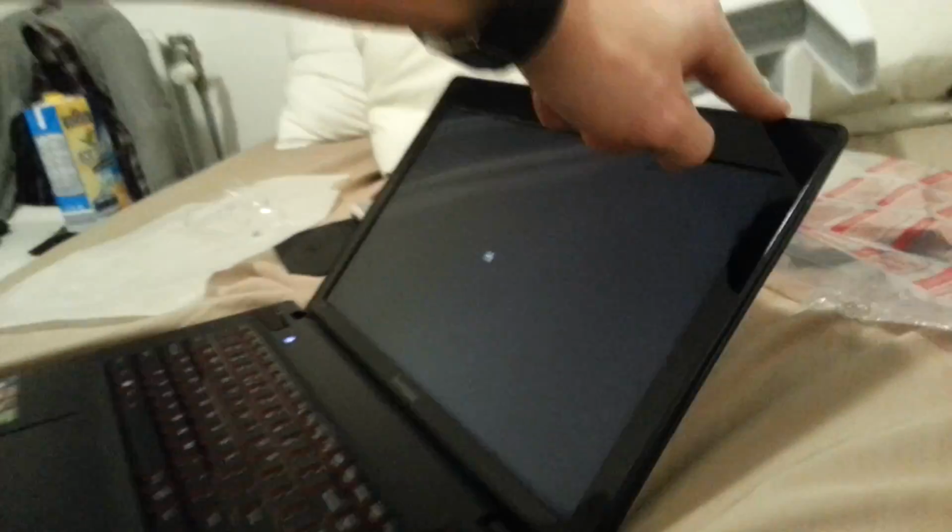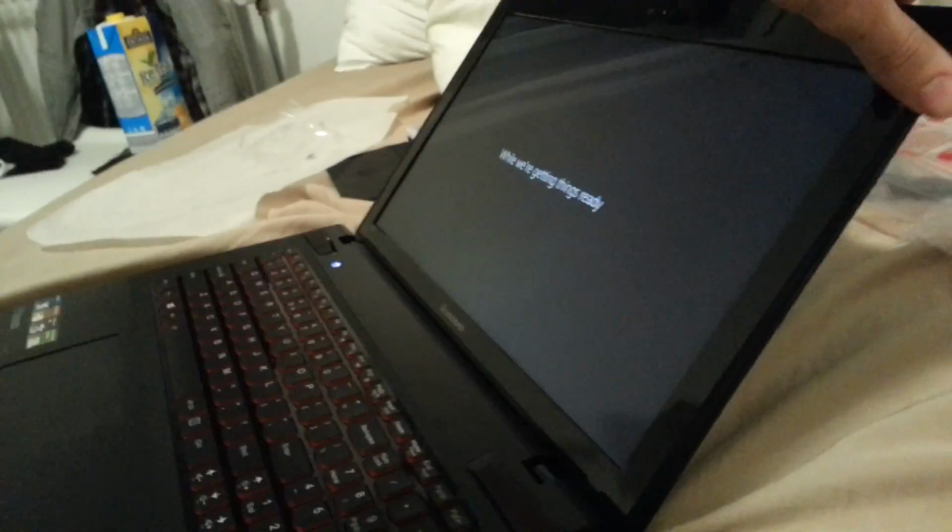The screen. You cannot turn it back. This is the maximum angle which you can open, and yeah, this is fine. I think you can open it without lifting up the whole laptop, so that's fine.